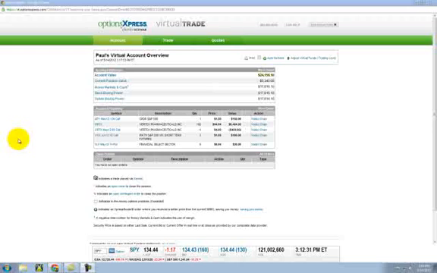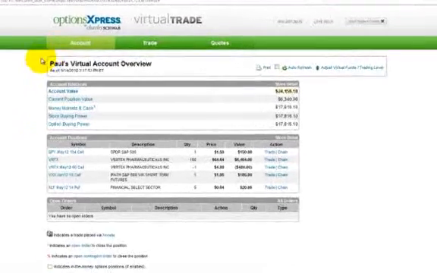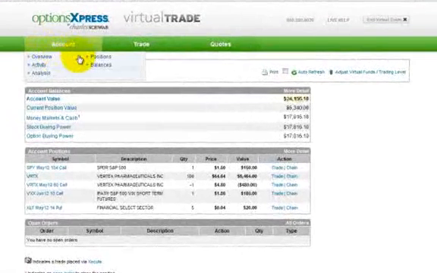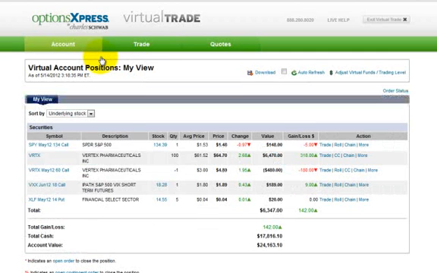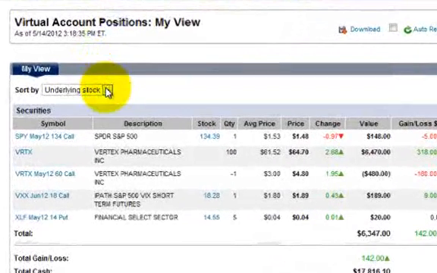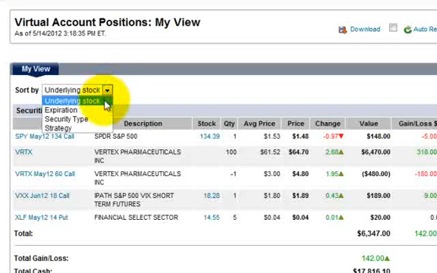To do so, make sure you first log into your Options Express account. When you have done so, simply go to your account tab and select positions. This allows for all of the positions available to be seen. Now, what you're going to want to do next is go to the Sort By drop-down menu and make sure that the underlying stock option is selected.